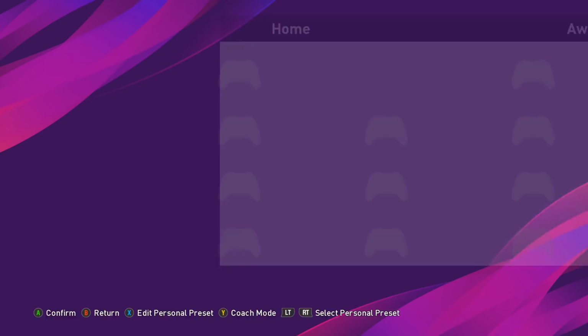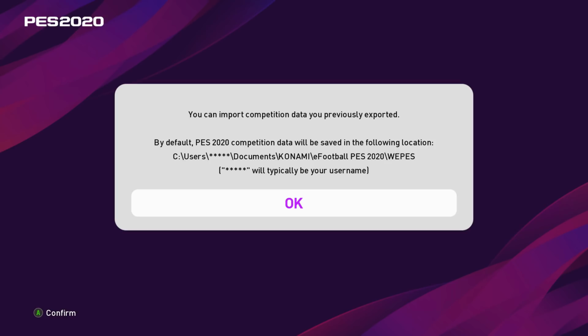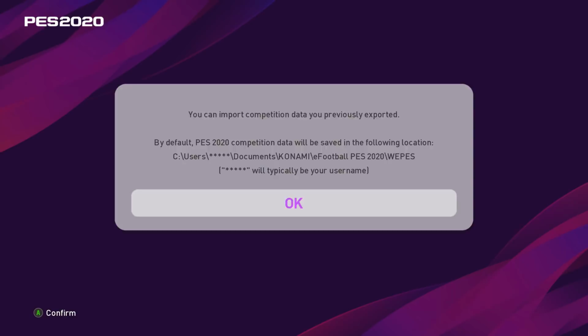So we're going to go across now to Settings, Edit. We're going to let it load up. No image list found. Okay. And now we're going to scroll down to Import, Export. It's going to ask me this. I don't really care too much about that. So we're going to go down now to Import Competition. So it says you can import competition data you previously exported. It tells you exactly where you need to put it. That's fine. You don't need to worry about that.